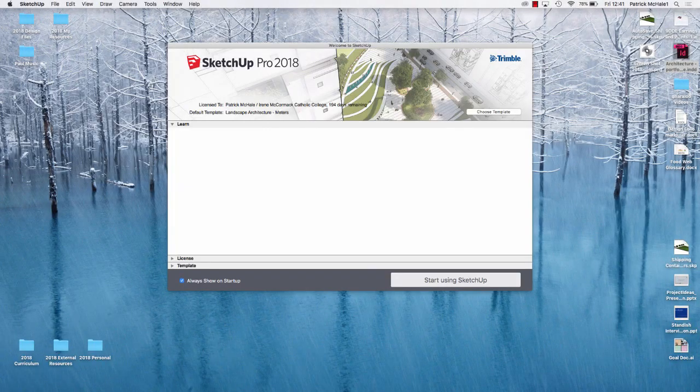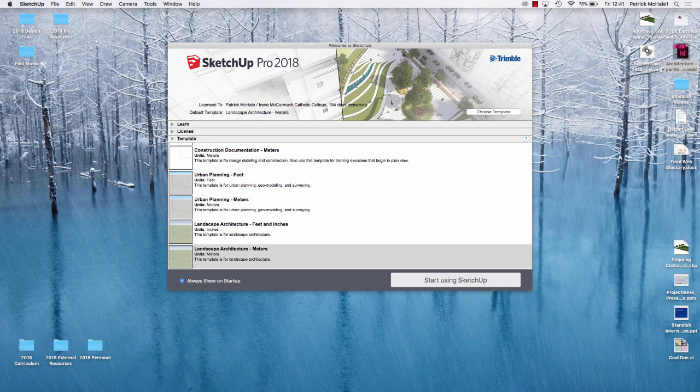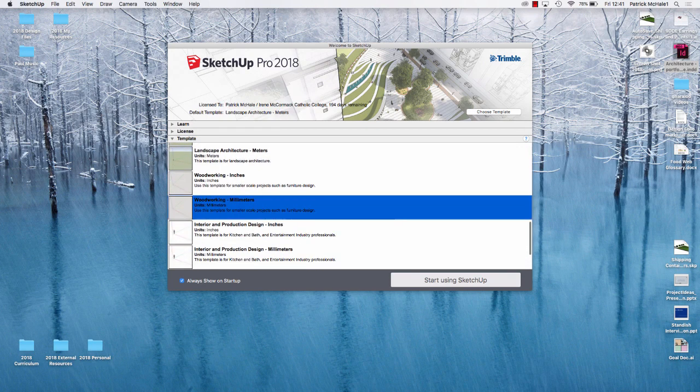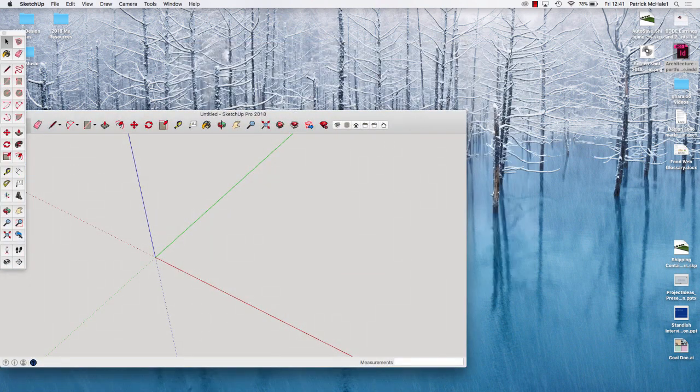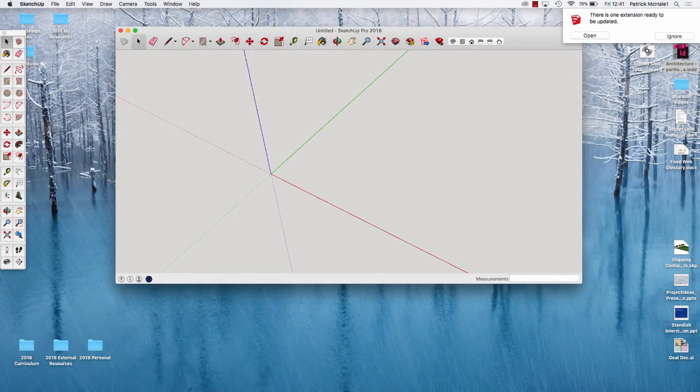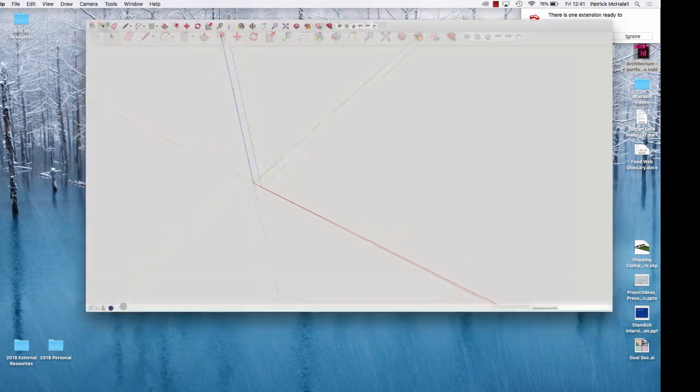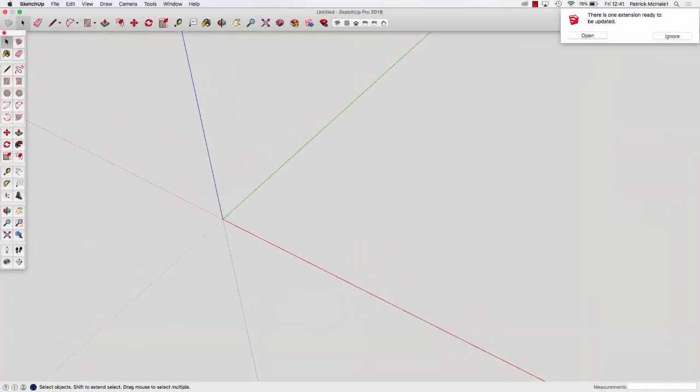When you open up SketchUp, the main thing is that you choose a template that is millimeters. Any template with millimeters is fine. Woodworking millimeters, here we go. Now a couple of things you'll need to do is you'll need this little sidebar here. Not essential, but it's handy.